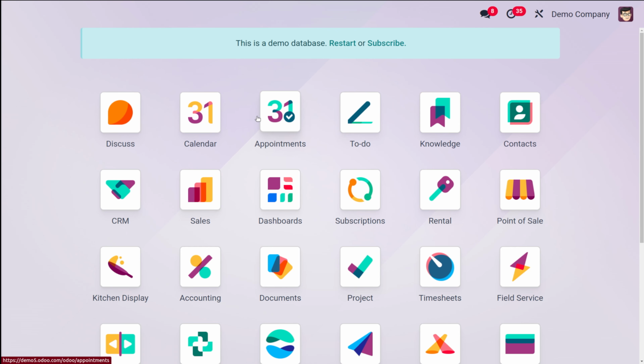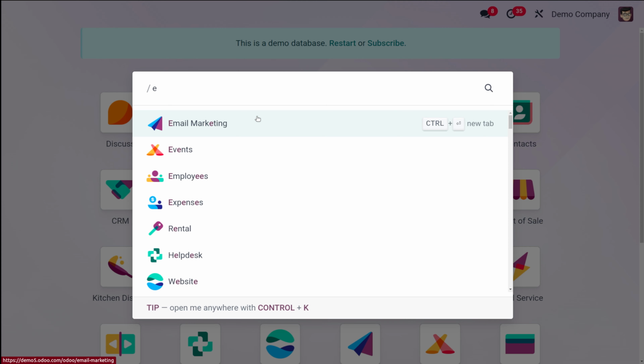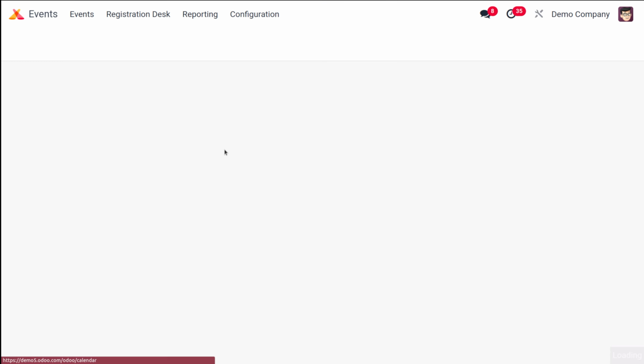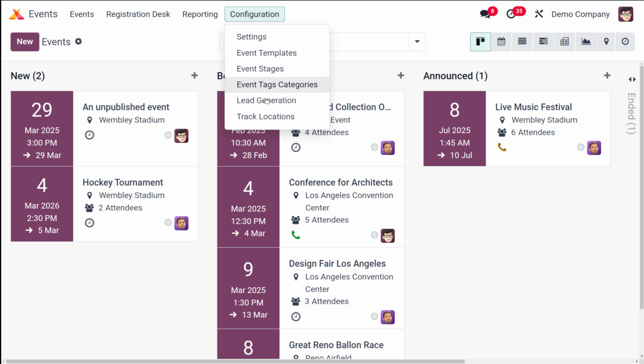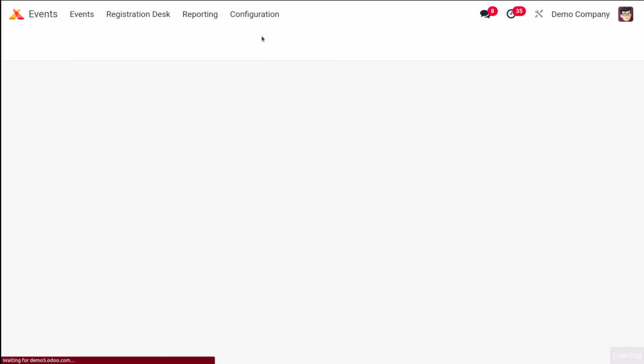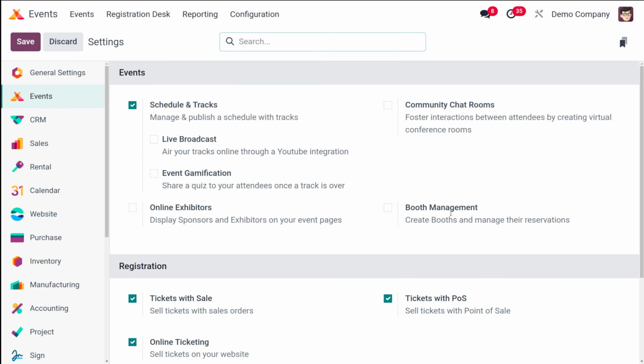Now let me show you how the booths are managed in events. So for that, first I'm opening the events. Okay, so after opening the events, now if you go to the configuration, you can see all the menus, but you don't have a menu which is called booth. You don't have a booth category and all. So first of all, you have to go to the settings under the configuration, and here you have booth management. Enable this and save it. So here you have enabled booth management, which will enable you to create booths and manage their reservations.